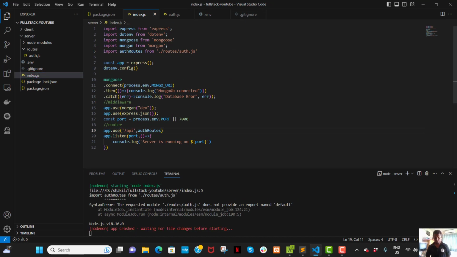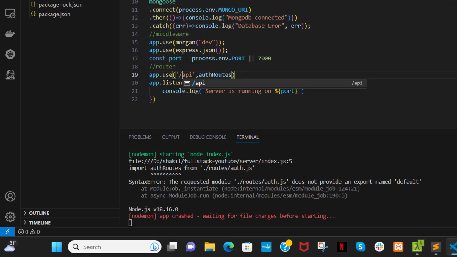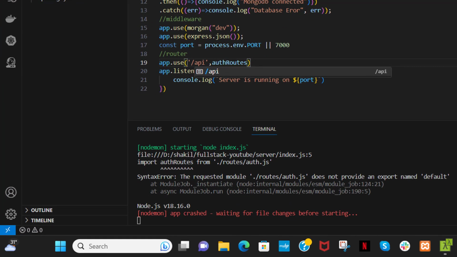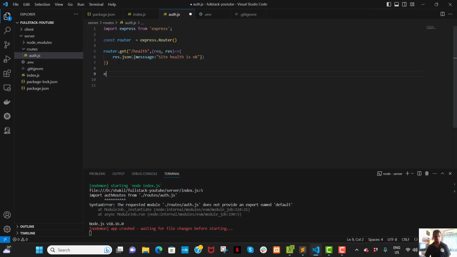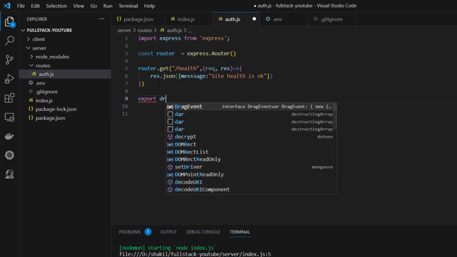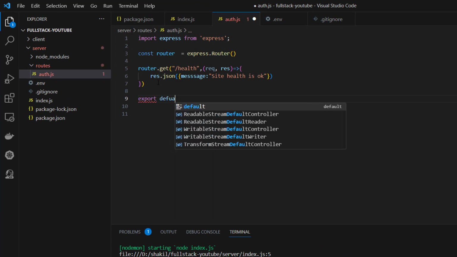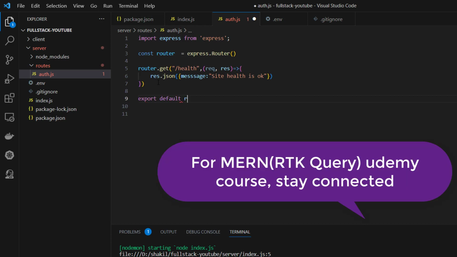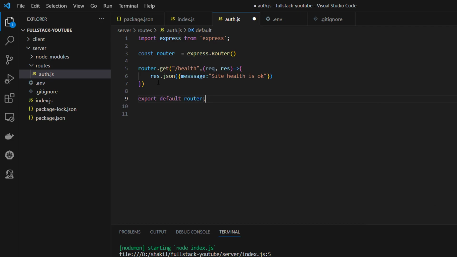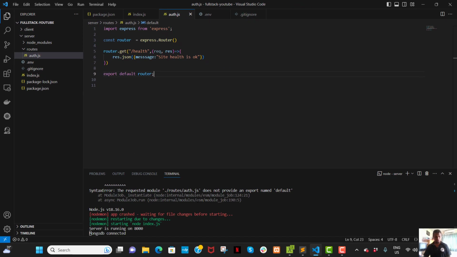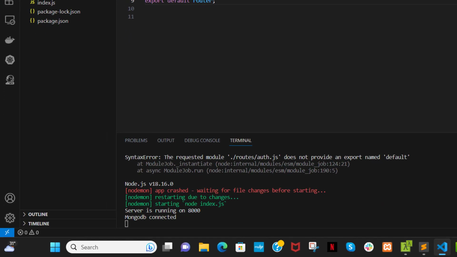So what we have done wrong, we need to give it a slash over here. It will be prefixed by the API with every route. And another thing is that we need to export default router. Okay, now I think this time everything is alright. Yes, it's all right. So let's check the health of this site.